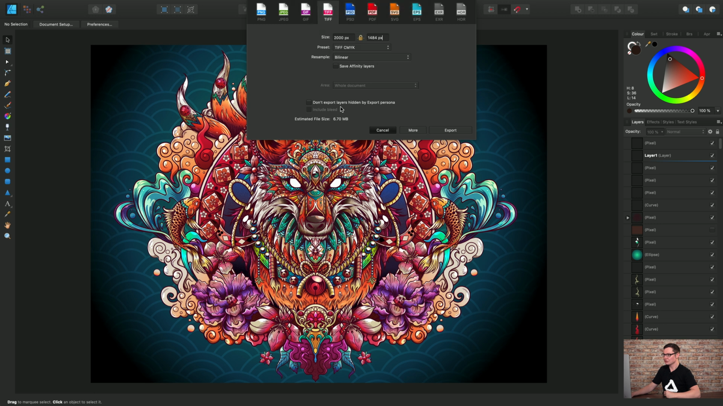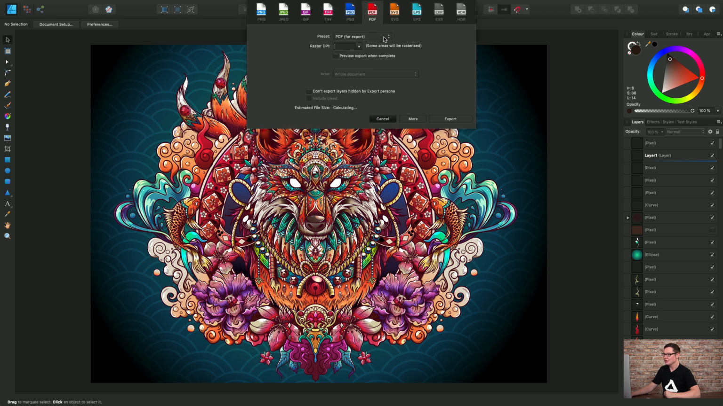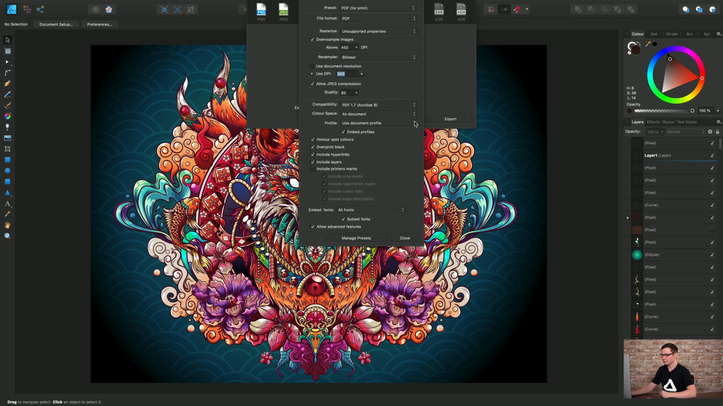You can also achieve this through PDF export. So if we move across to PDF, once again, we have various presets, for example, PDF for print. But if we go to the More options here, down here we have color space, and we can change this from as document to CMYK.